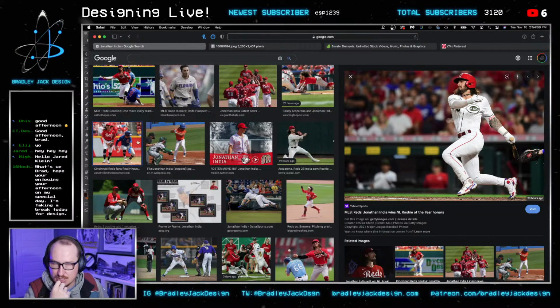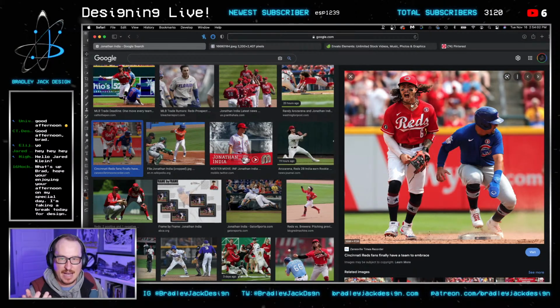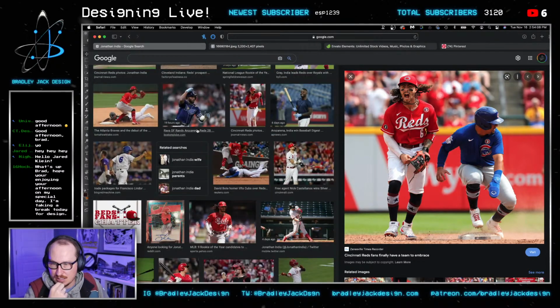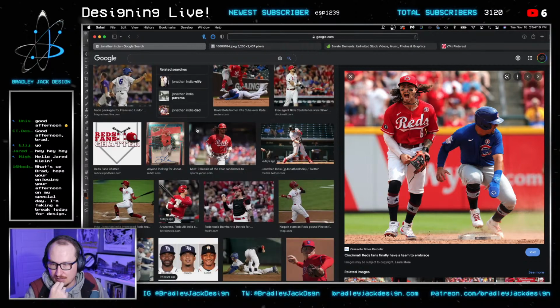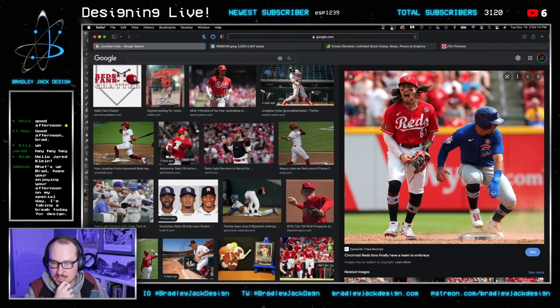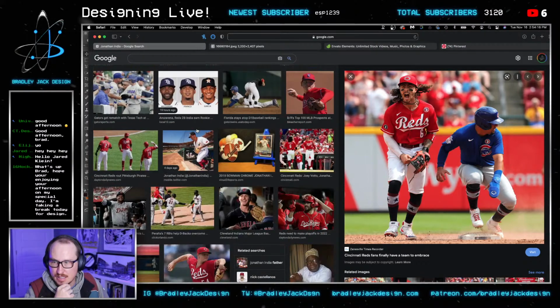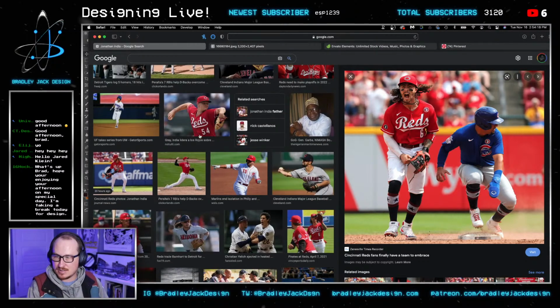I like this image. This would be a good image for the background and then have a little guy in front of him. That's what I'm thinking. What can we put in front of this image of Jonathan India? A photo of him batting would be great. Doesn't really matter which way he would be looking.